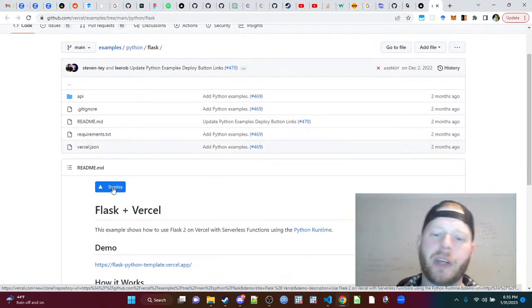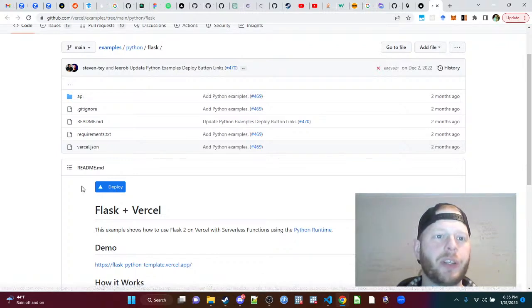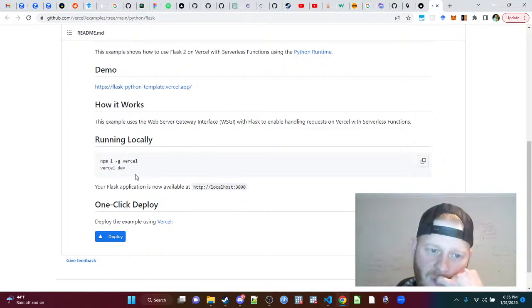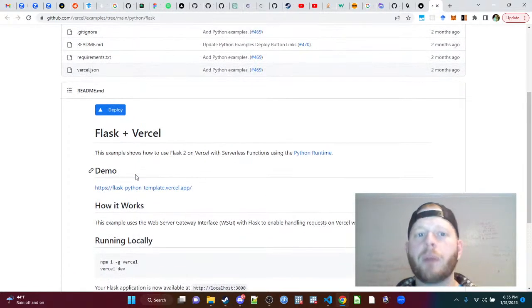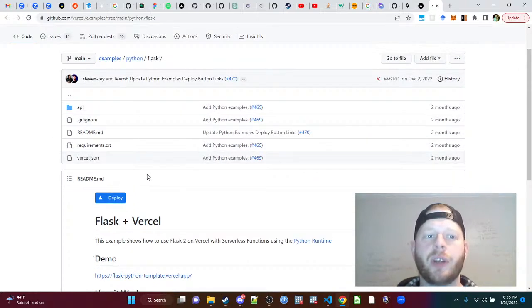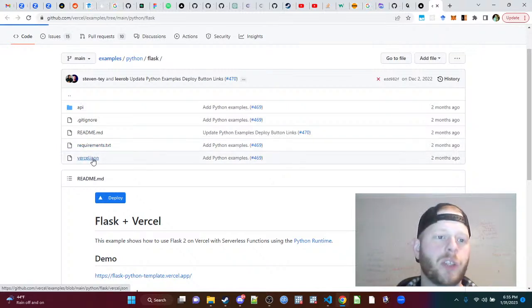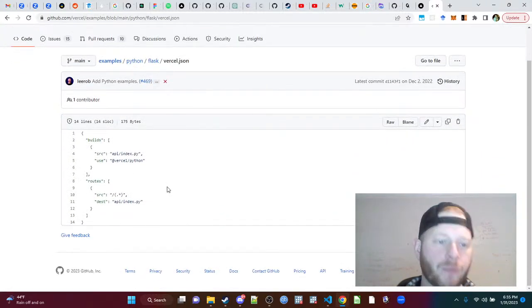See, Vercel makes it so easy to just click this button. And if you click this button, you'll have your hello world Flask endpoint, npm i -g vercel. The problem is this setup will not allow deployment of the Django app. And this might be the solution.